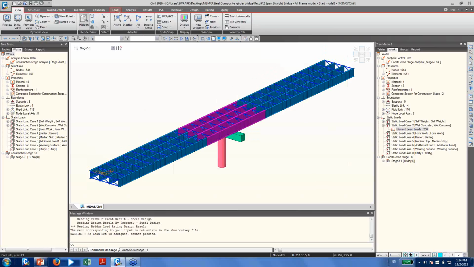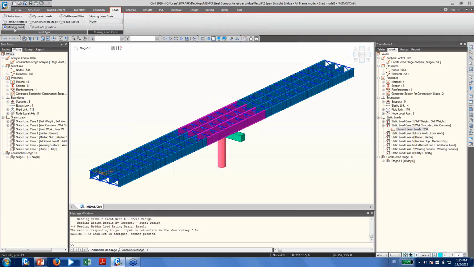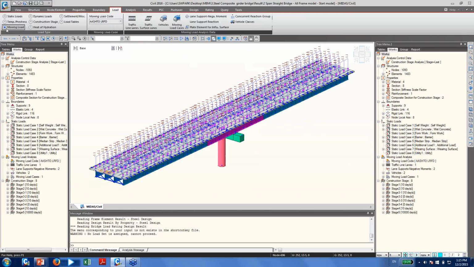So from here, when you want to define the moving load cases, go to the Load tab and go to Moving Load. And you can see the moving load code. First you might want to choose AASHTO LRFD here.